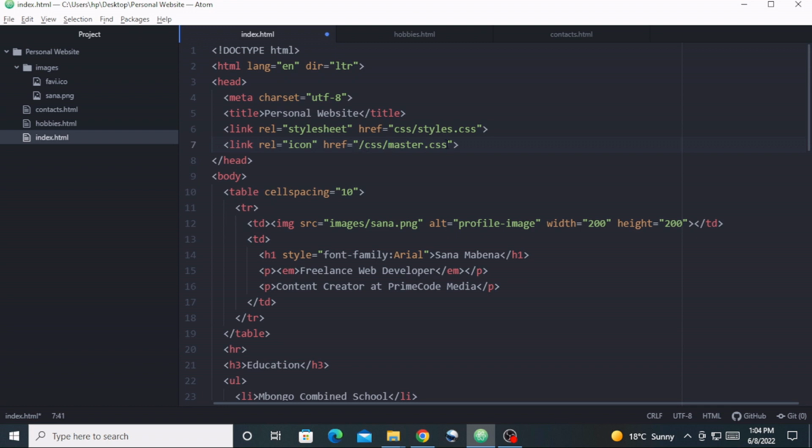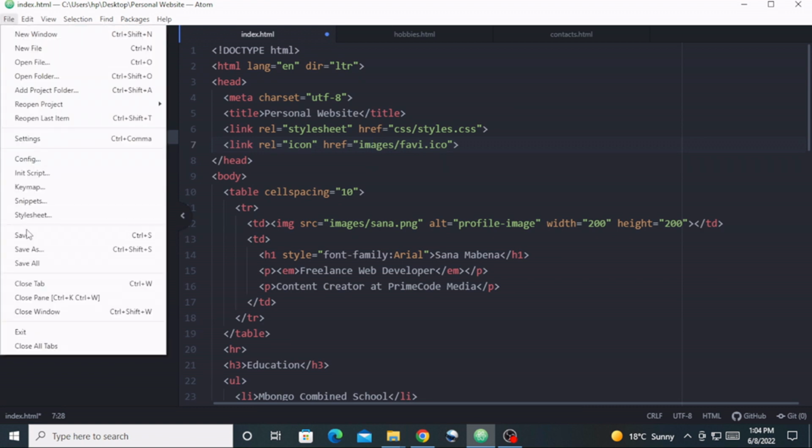So the location of the favicon, remember, is inside the images folder. We are going to put images first. This is the folder where our favicon is located, and then after that we are going to put the name of the file, which is favi.ico. Okay, so this is the value of our href attribute. So I'm just going to save my work here.